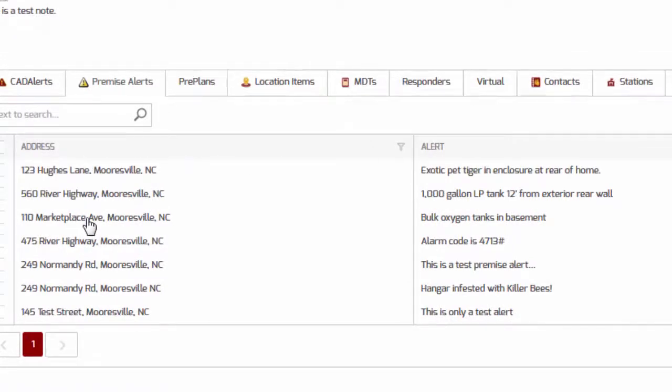That's what we're going to match to what is coming from your CAD system. So this has to be exactly the way that it would be received from your CAD system. And then over on the right, we have the actual content of the alert, or what will be displayed on the tablet when a call is dispatched to this particular address. It's a pretty basic table.